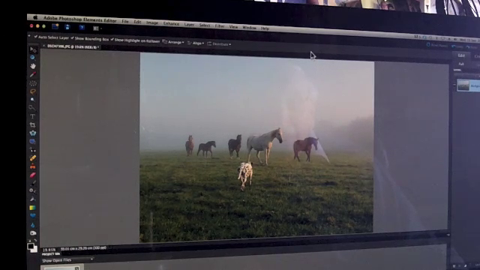But you can see that I have opened it up in Photoshop Elements, because I think I would like to do some editing to it to see if I can make it even better. So that's what I'm going to do.